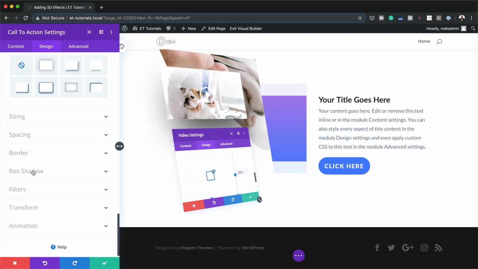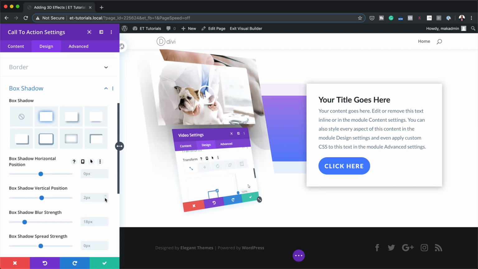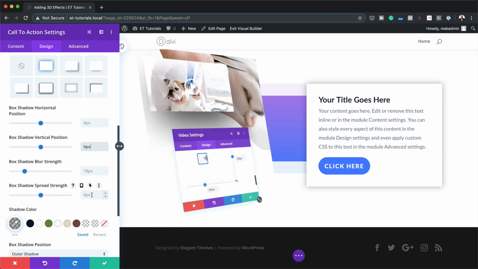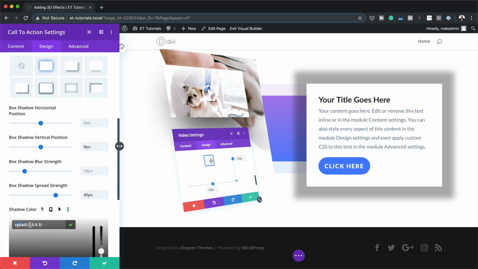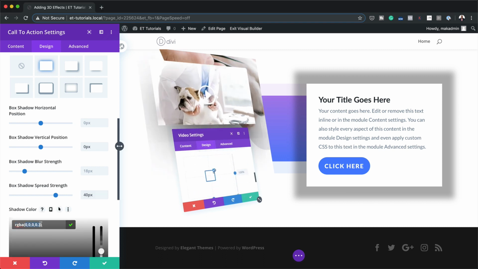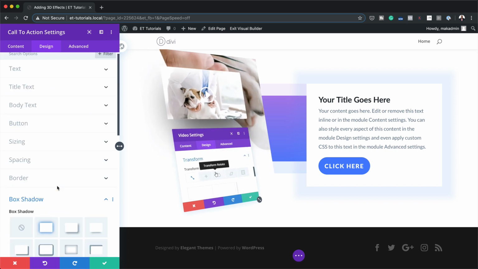Now we're going to give this a box shadow. So I'm going to come over here and choose this option here. My vertical position needs to be set to 0. My spread strength, I'm going to set this to 40. And then I'm going to add my shadow color. Paste between the brackets.